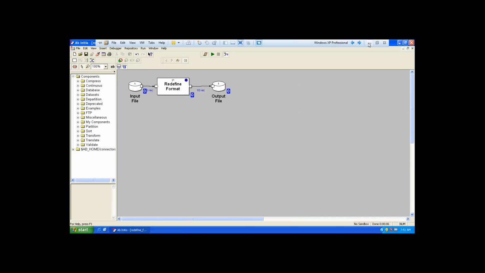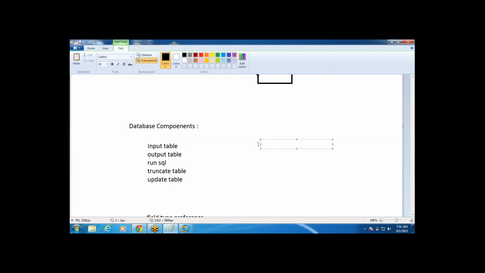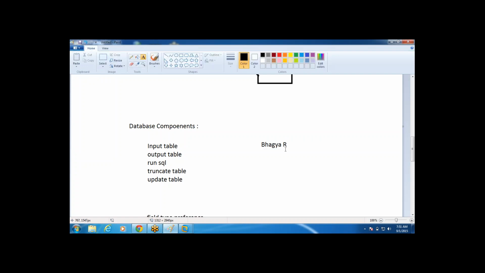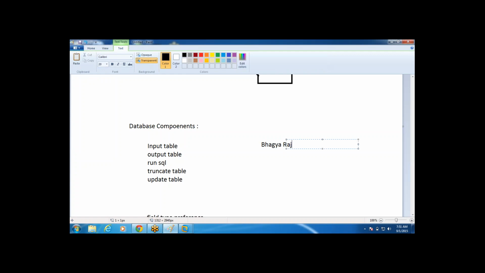See, Bhagya Raju is one field. Space is there between Bhagya and Raju. And comma Veluru. Comma is my delimiter. This is the thing. Okay, fine.